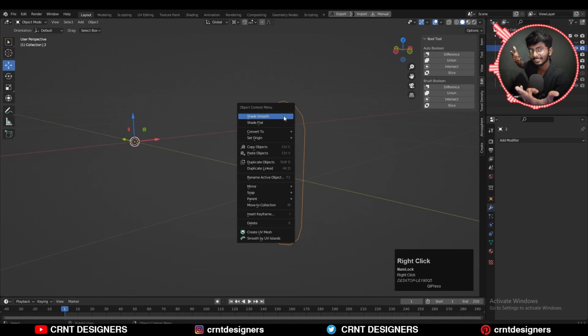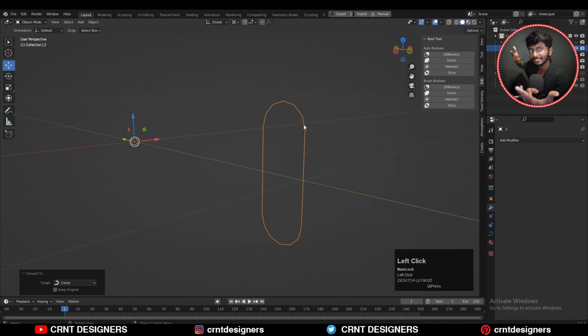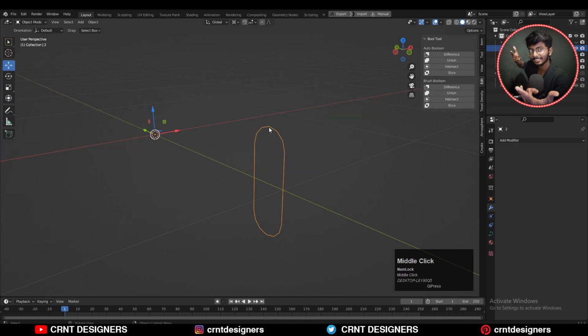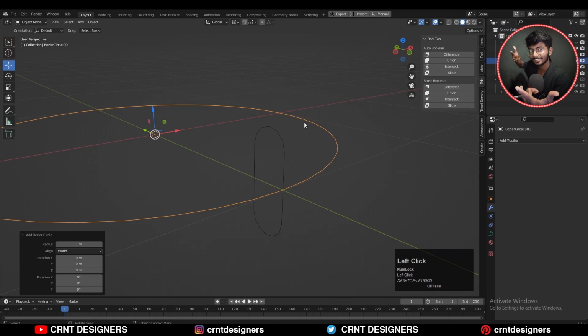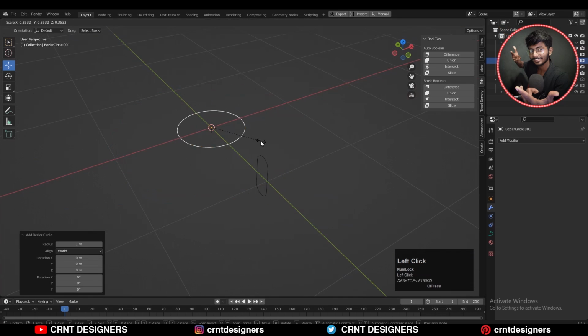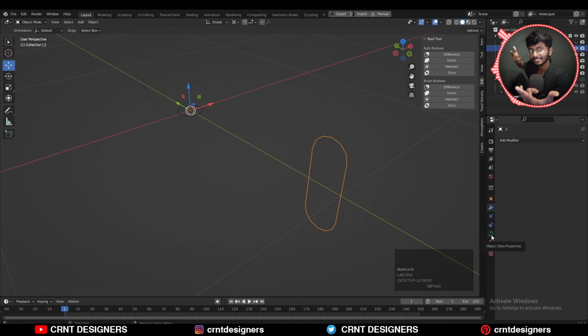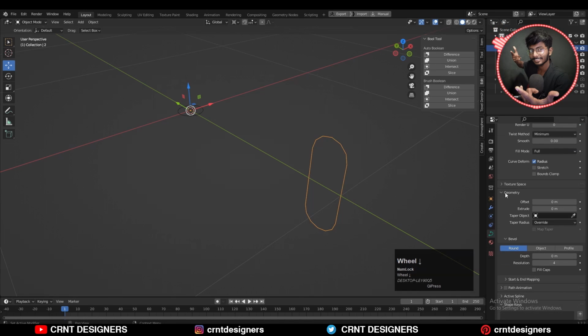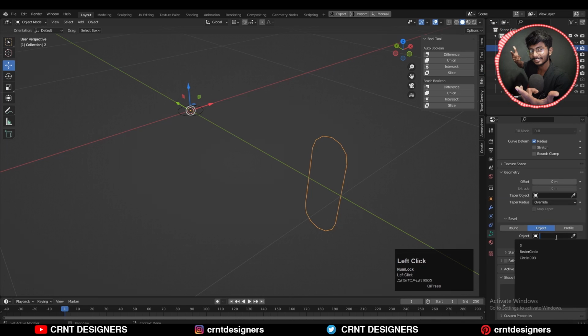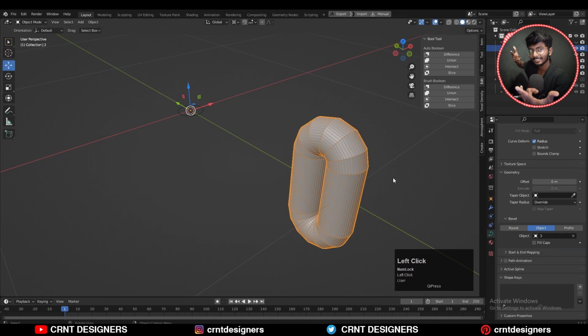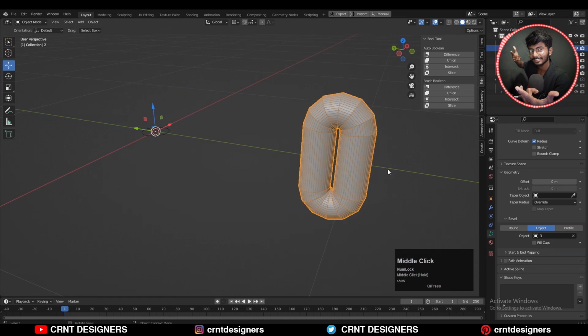Select this ring and then right click and then convert to curve. Now we have a curve here. Then you need to add a bezier circle in this way and scale it down. Give it a name, something like 3. Select this ring and go to the object data properties and then go to the geometry. Click on this bevel object option and then select that bezier circle. We have given the name 3 to this, and you will get this kind of torus shape.